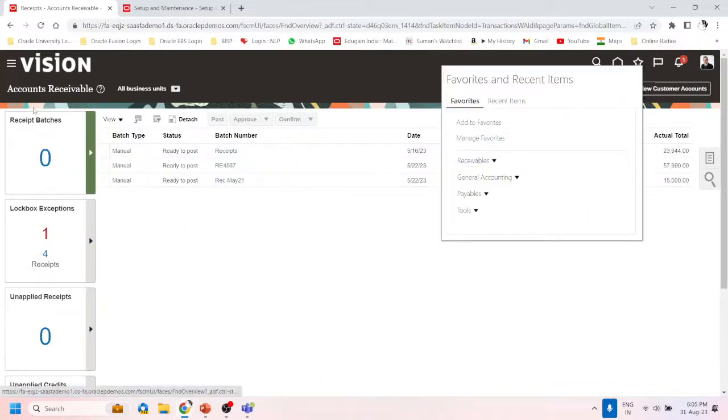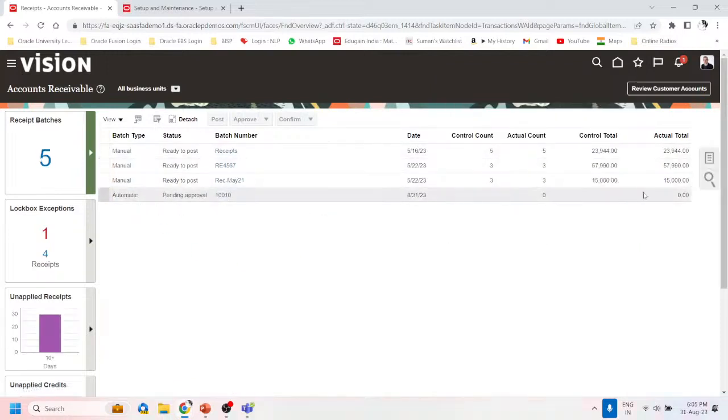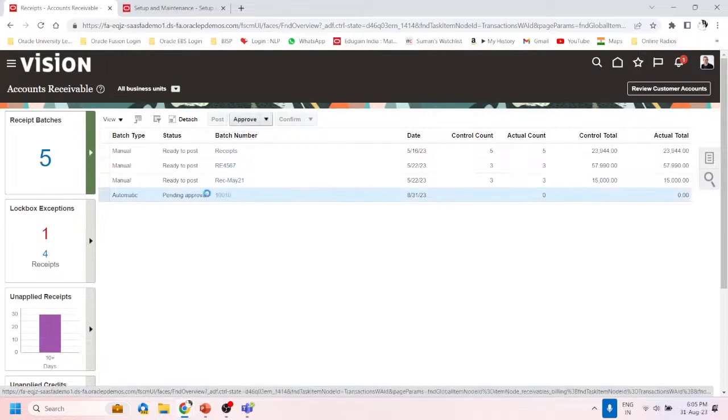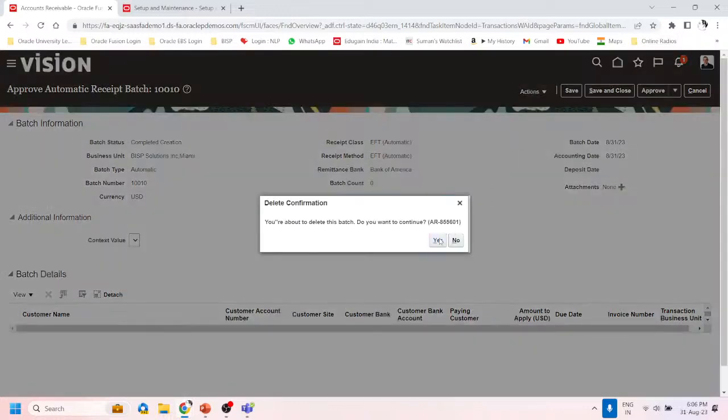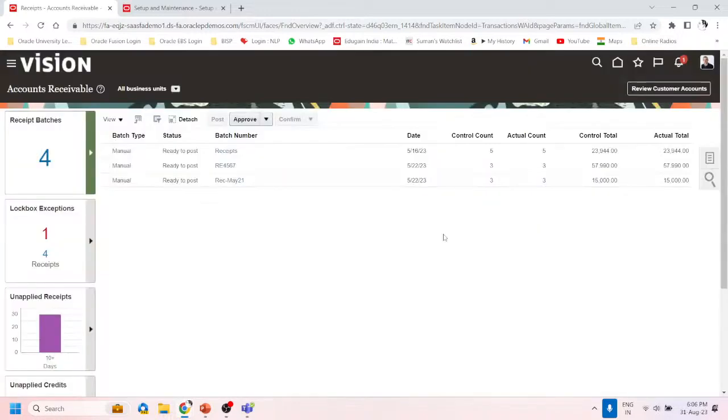So let us re-navigate to the receipt work area. Out here you will see one batch. So no receipt has been generated, so that's why the count is 0, right? So pending for approval is 0, right? So nothing has been fetched up till now, right? So we have to create receipts out of that. So let us delete that. So this is the way you can create automatic receipts, right? So this is all about the receipt.